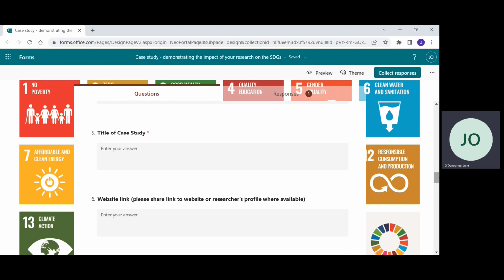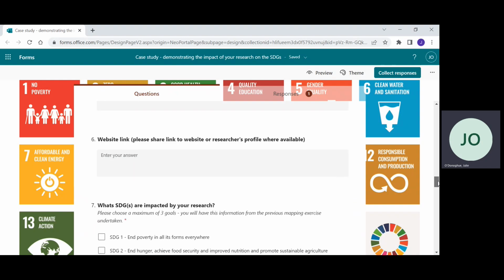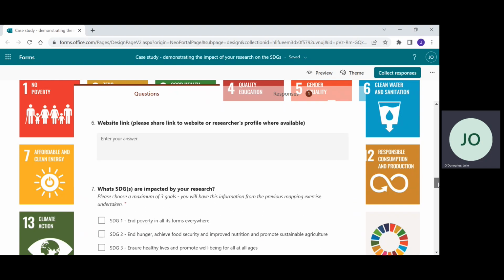I suppose as accessible and understandable as possible. So just as an example, something like cleaning up our oceans, if your research is looking into removing litter from the oceans, or something like that. We then ask for a website link where available. So this is a link to perhaps a web page that you've created about your research or your researcher profile. And this is just so I can refer to the page to get more information if it's needed.